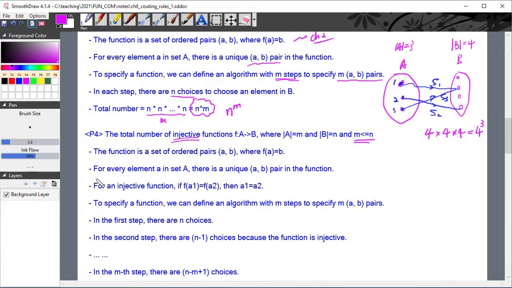Similar to the previous example, the function is a set of ordered pairs (A, B), where F(A) equals B. For every element A in set A, there is a unique (A, B) pair in the function. This pair is an element of the function. Very importantly, for an injective function, if F(A1) equals F(A2), then A1 equals A2. That basically means that two different elements in set A must be mapped to two different elements in set B.